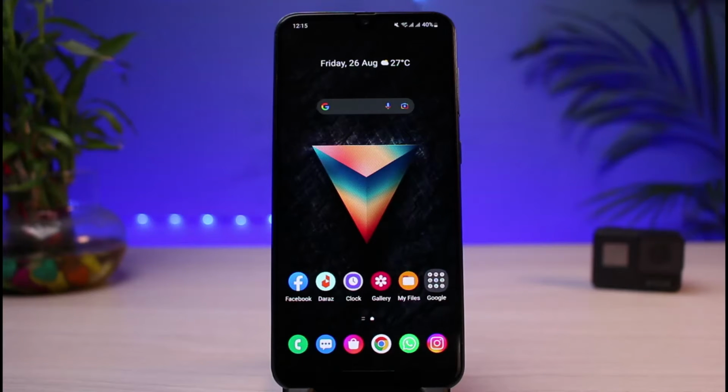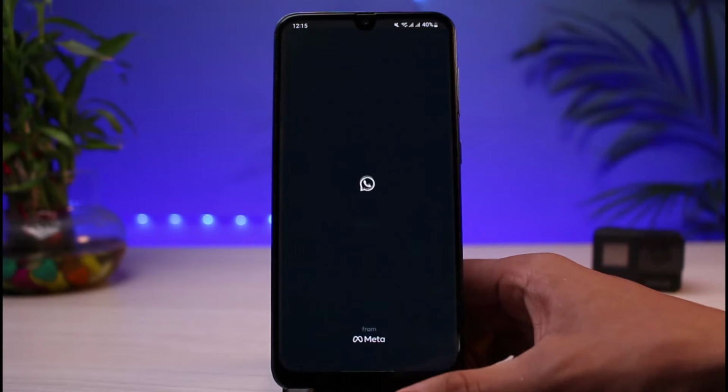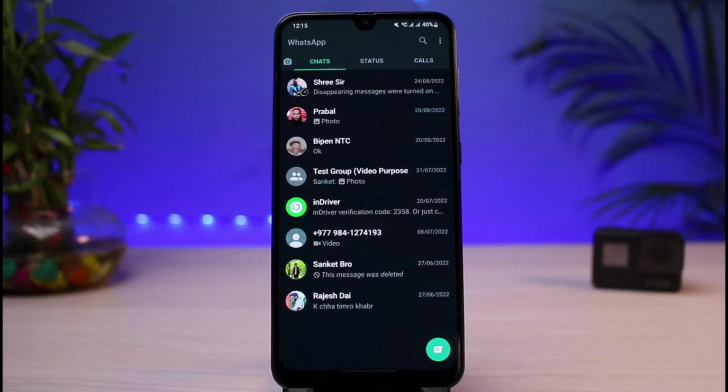So first things first, make sure that you have either downloaded or updated the WhatsApp app to the latest version. You can do this by heading over to your app store, typing WhatsApp in the search box, and downloading or updating the app. Once you've updated WhatsApp, I'm going to open it. The next thing you want to make sure is that you are logged into your account.